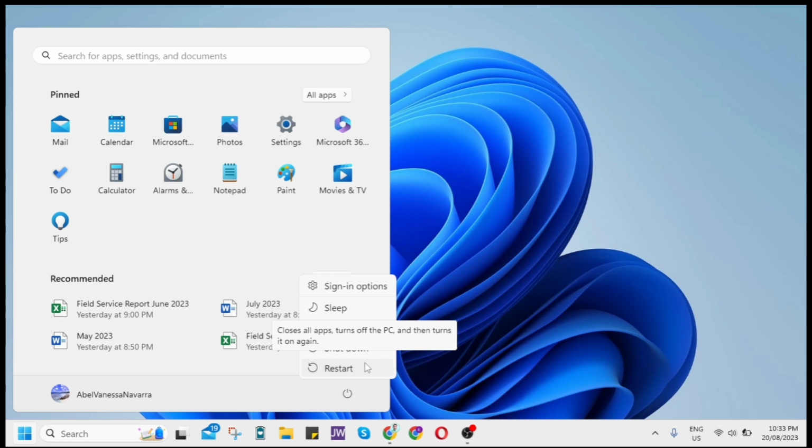So that's how you basically fix your Wi-Fi connection in Windows 11.